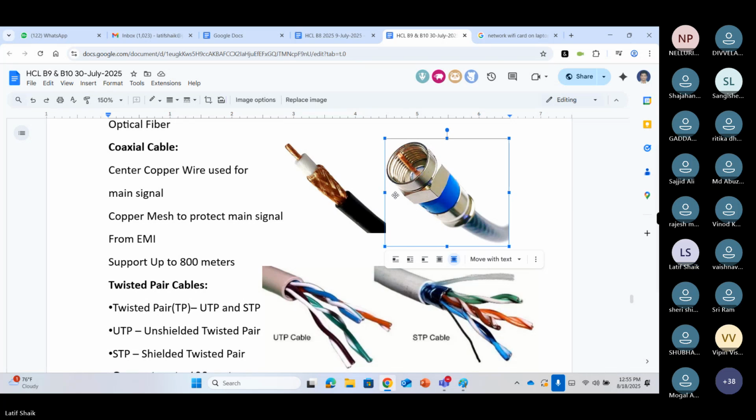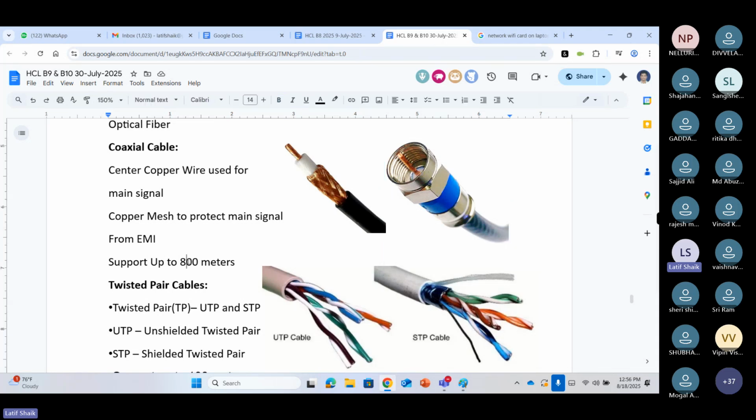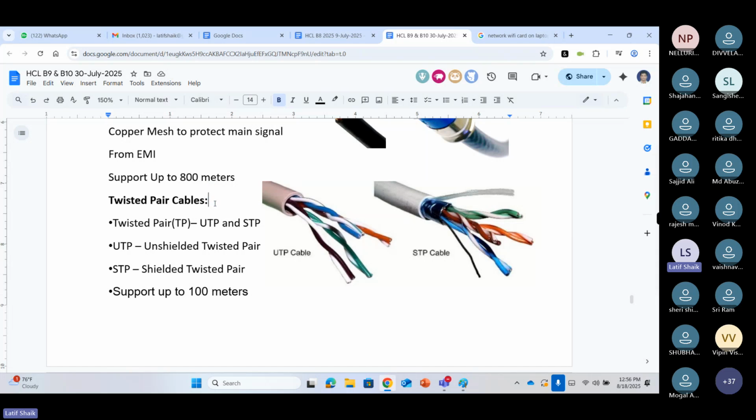People use this cable for network communication like bus topology and ring topology, and also for cable TV transmissions. Mainly, these are simplex or half duplex type of communications. And these cables support up to 800 meters of distance communication, from one end to another end.